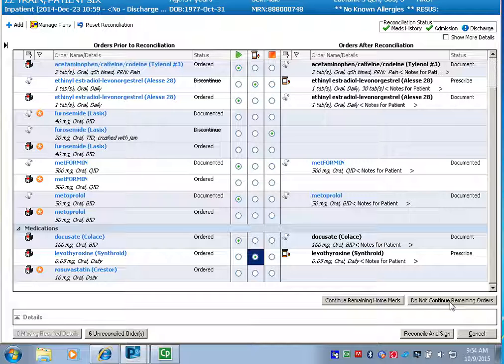The medications on the right-hand side of the screen in the Orders After Reconciliation will now become the current best possible medication history, documented in the Documented Medications by History tab.